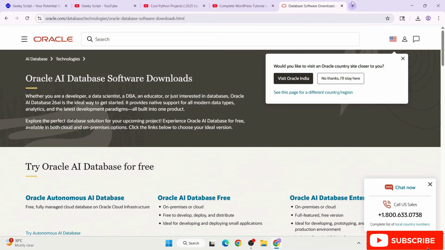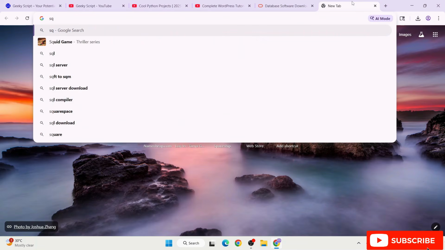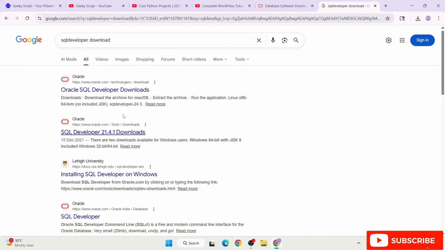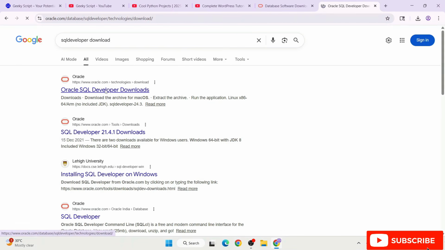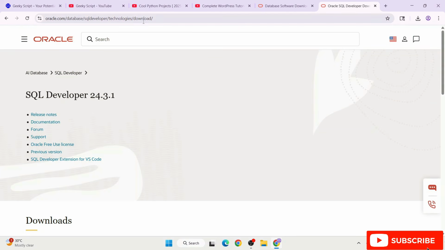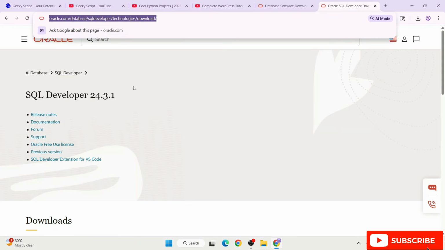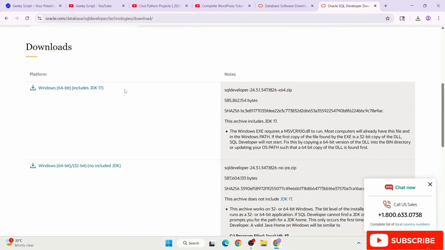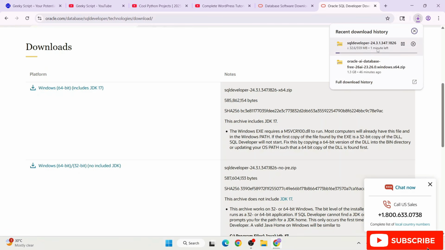Go to your favorite browser, open a new tab and simply type SQL Developer download. Here you have to click on Oracle SQL Developer. That's going to redirect to this page. This link I'm also going to provide in our video description. Here you have to scroll down and you will get this Windows 64-bit that also includes JDK 17. This is what you need to download. Click on this, and that's going to immediately start downloading your SQL Developer.